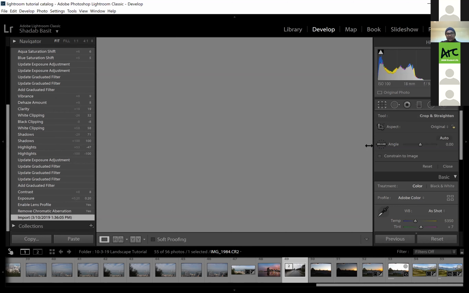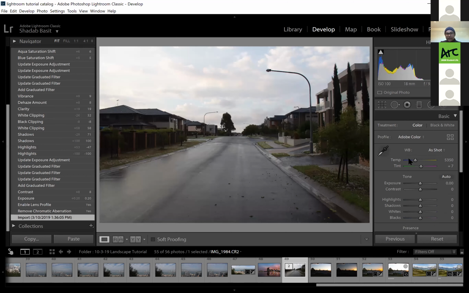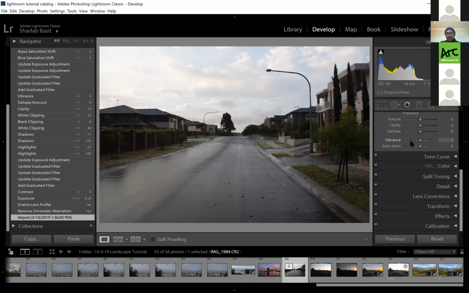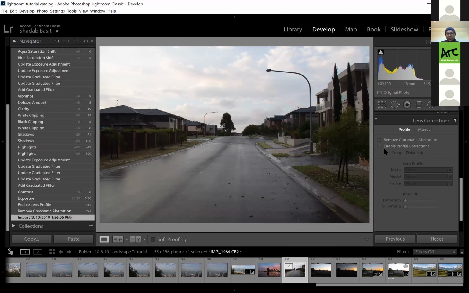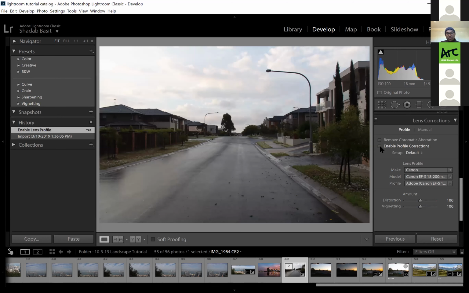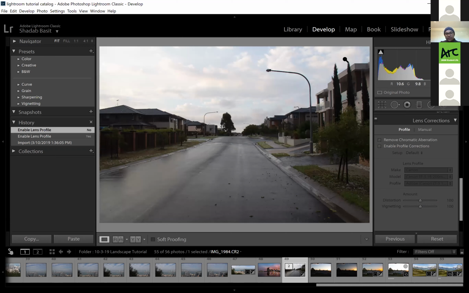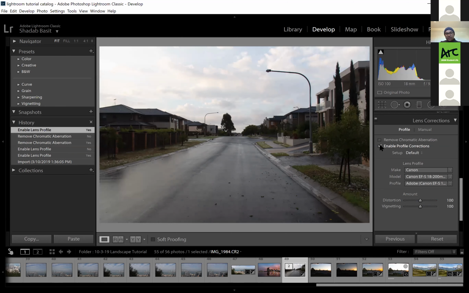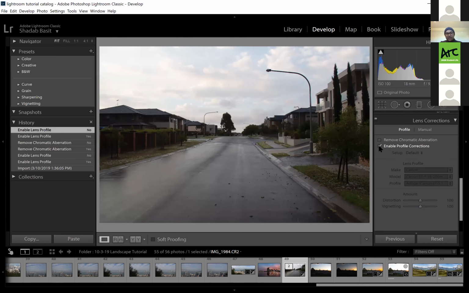So let's just take that out. Okay, so let's start playing around with the image. First thing I want to do, go down to lens correction. I want to enable profile correction, and it removes the slight distortion. As you can see in the corners here, it fixes the distortion. See the corners, they get fixed up very nicely.